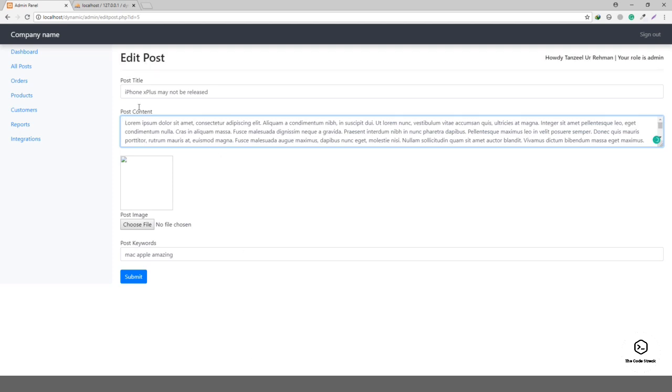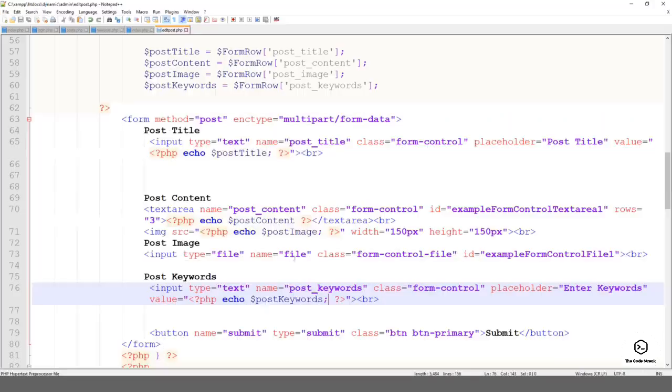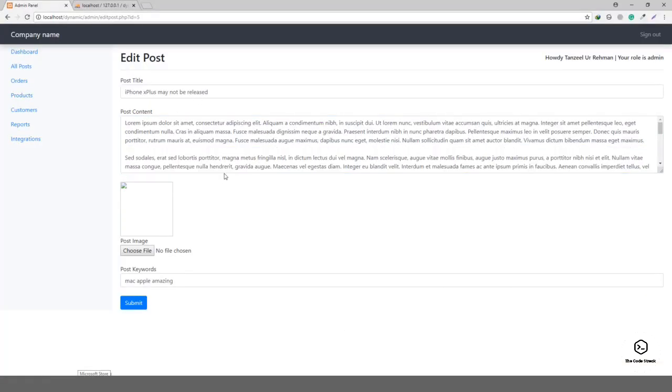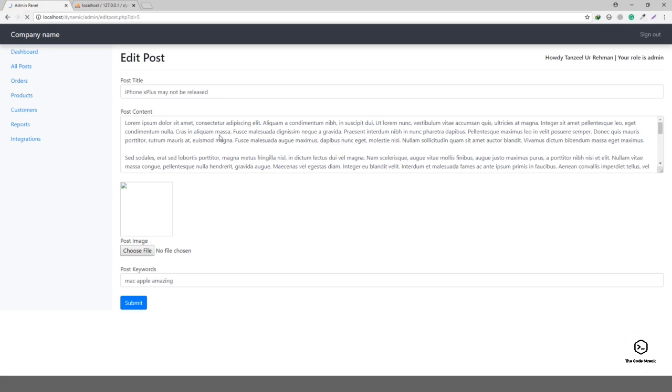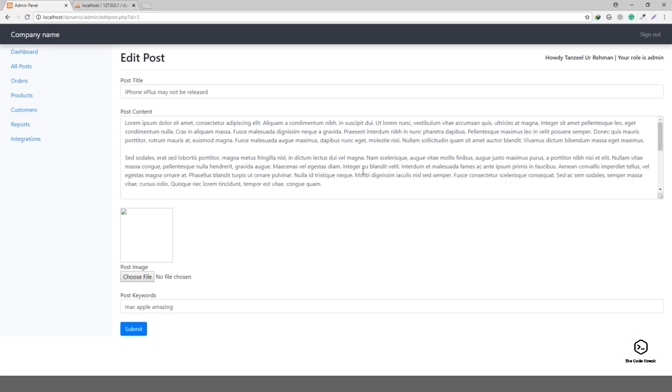If you want to increase the size of this post content, you can definitely do that by going to this text area, where you can see rows is equal to 3. You can say rows is equal to 6, just refresh, and you can see that now we have much more space here for the content. You can increase this to any extent you want. You can say rows should be 9, and 9 lines will be there. This is obviously how the content of the post looks.